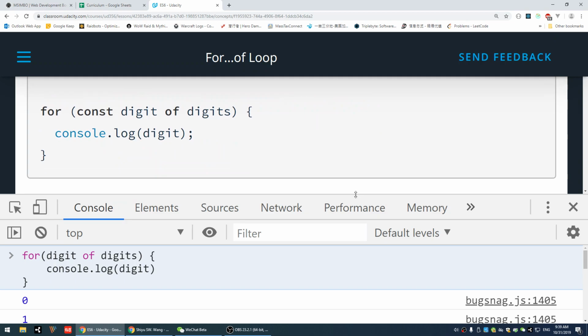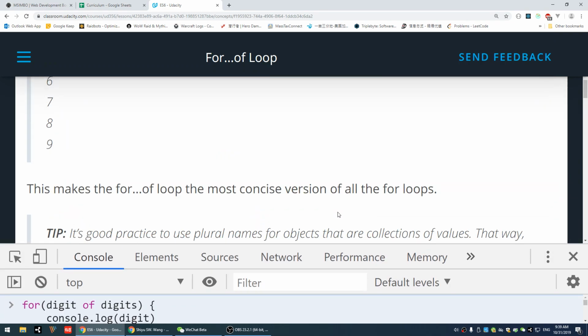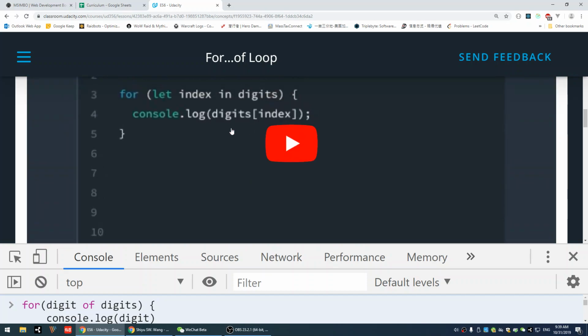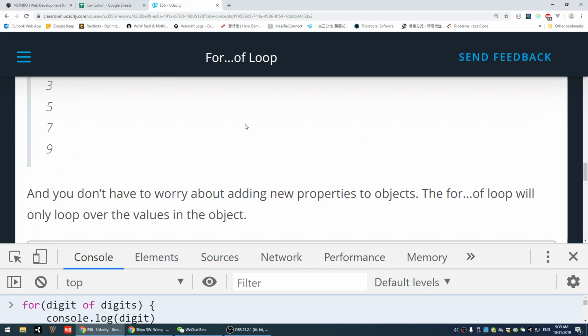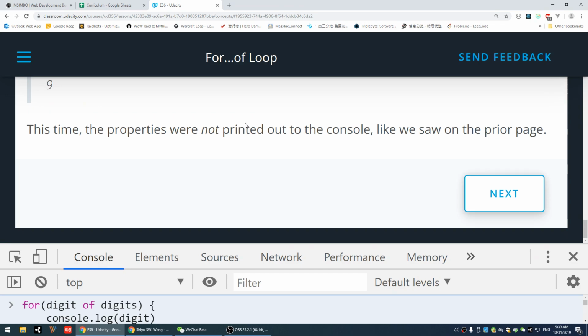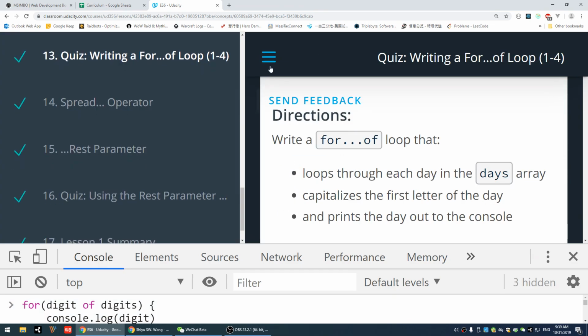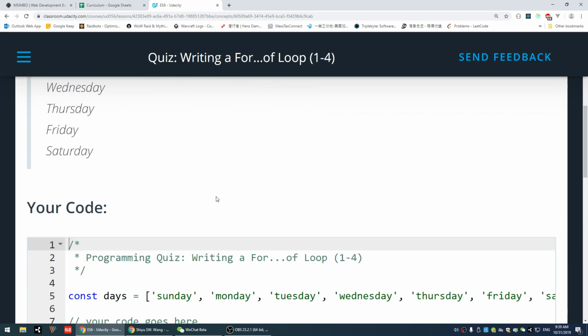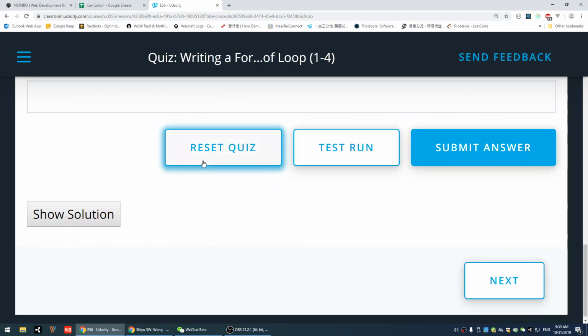Do they provide an exercise here so we can try it out? Let me see. They also have a video to explain it. You can take a look at that. Yeah, let me see if they provide one here. Yeah, the for of loop here. Let's see the examples they provide. Let me just reset the quiz.